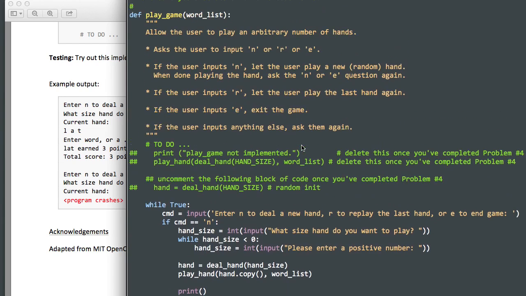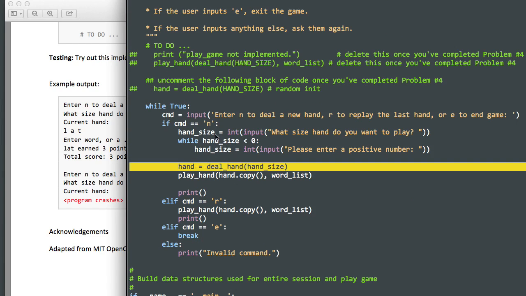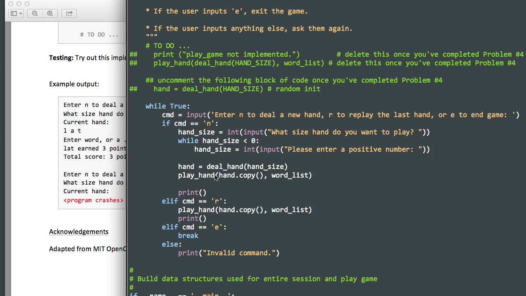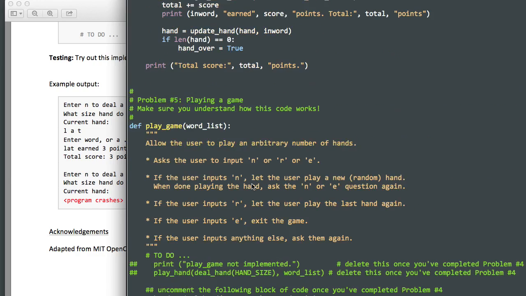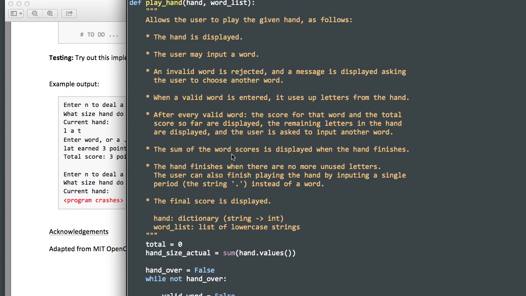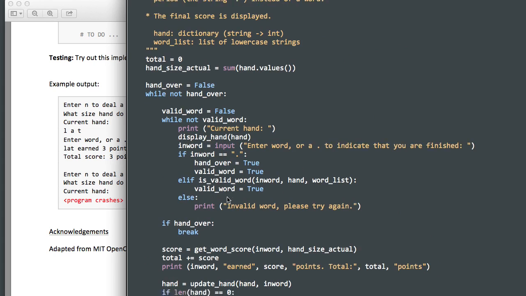This one, play hand. Previously, notice that this is the original: it says hand equals deal hand size. When you deal hand, you get a hand size from the user, then you deal hand, then you pass in a copy of the hand. We'll get to that later. Play hand actually has no information on the size of the hand, and you need the size of the hand in order to use get word score.